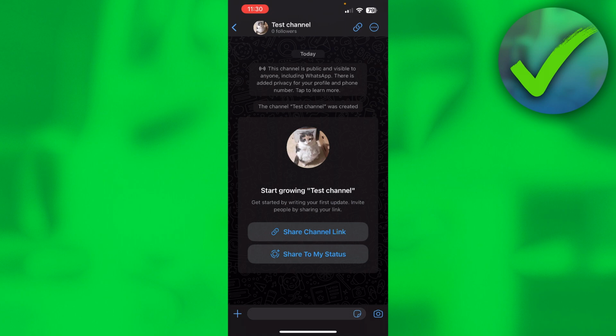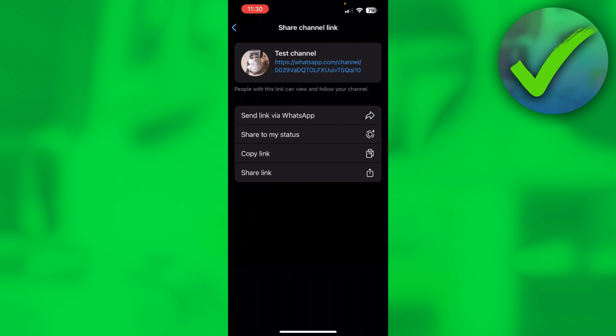And here you can already click on share channel link or share to my status. Now there's a couple of things which you can do. All the way at the top right corner, you have three dots. If you click on there, you can click on channel info and you can also click on share. On the left of that, you have this sort of like chain icon, I guess. And if you click on there, you get these options, as you can see. At the top is the actual link, so you can paste that anywhere you would like to. Here you can also send link via WhatsApp, share to my status, copy the link, or share the link. So keep that in mind as well.